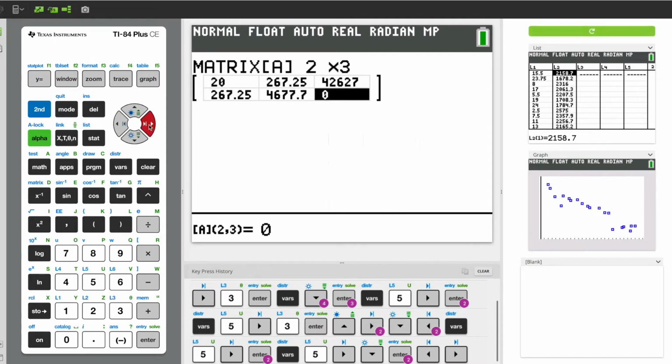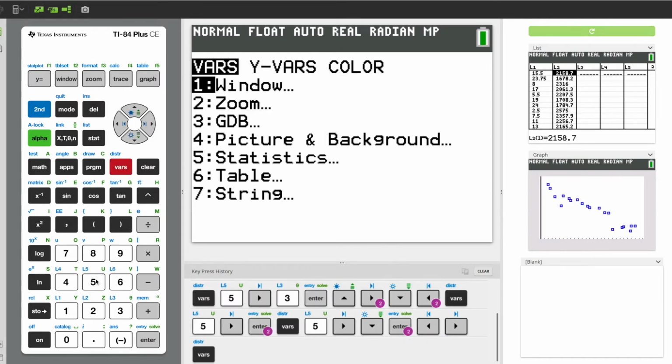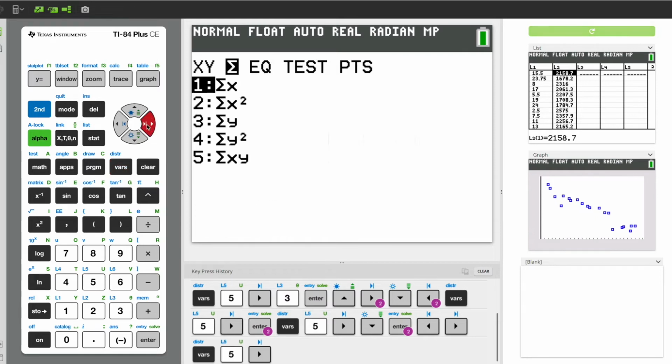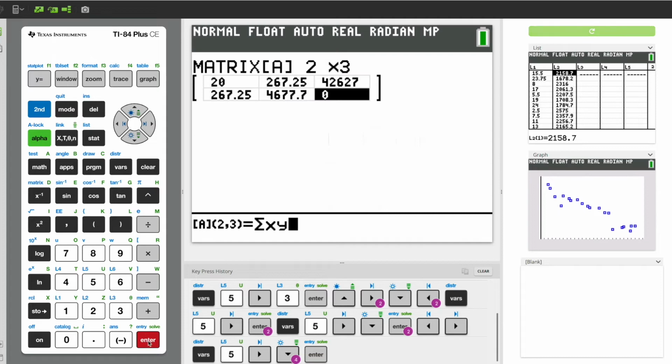And then finally, the entry in row 2, column 3, is the sum of the x's times the y's, the uncorrected sum of products of the x's and the y's. All right, and so we go to our vars key, and then statistics, sum, and then option 5. Okay, so that is 528,492.6375.